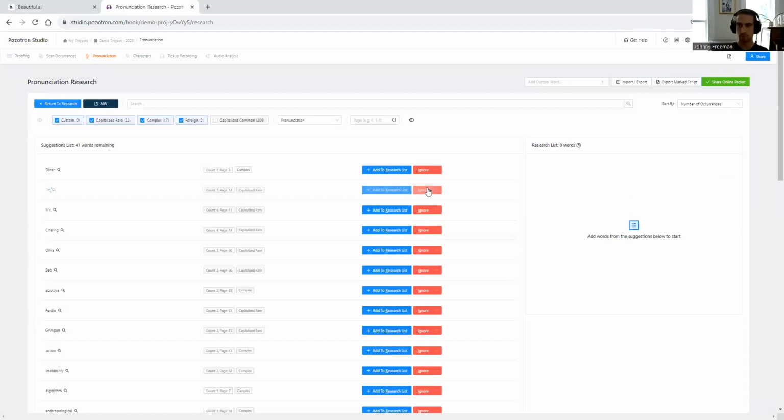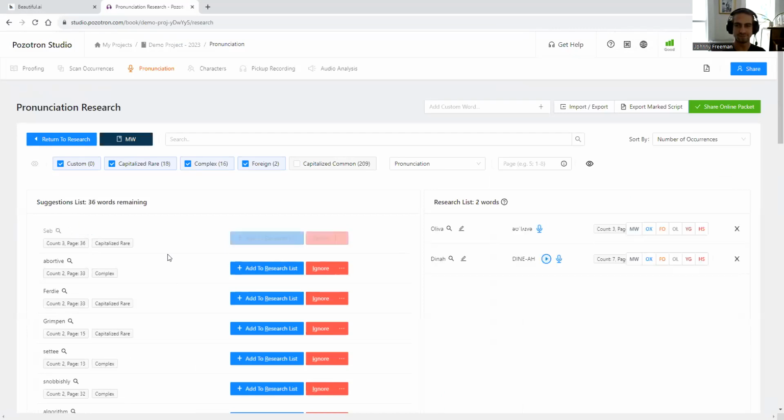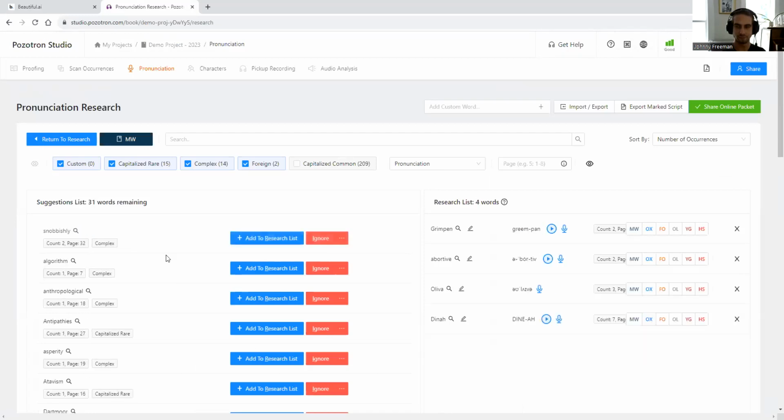So you can click R to add to research or I to ignore on your keyboard. So it's always going to interact with the top word on your list. R for research. And of course, I'm working on some slow internet today. I for ignore. So you can parse through a list really quickly using those two hotkeys.